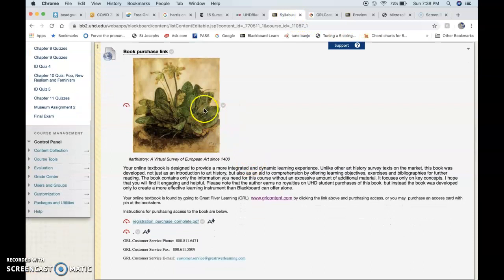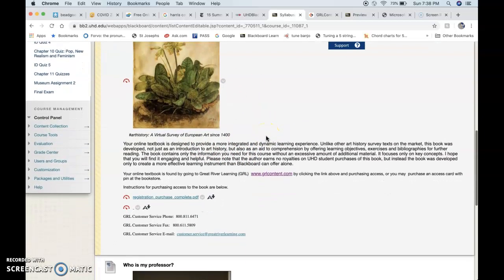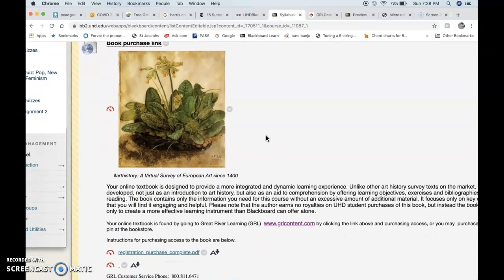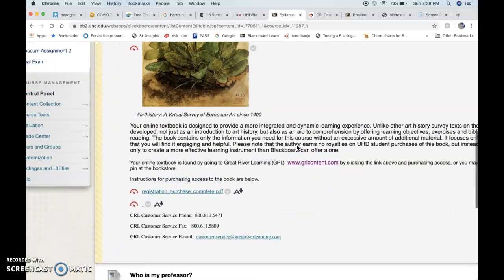Now this book is designed specifically for this class, and so it has learning objectives and a glossary and some exercises that will help you to be successful in the class. I don't make any money off of the book. It's just designed to go with this course so that you don't have a lot of material from some other book that you don't need. Everything in this book will be covered in the class.